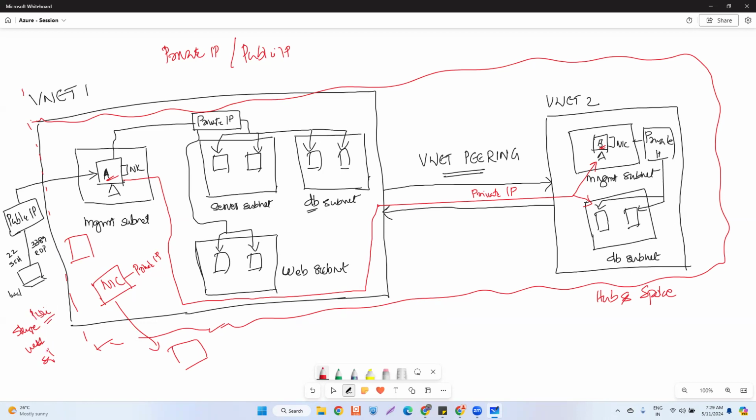Sir, let's say, this is a side topic, we have so many virtual machines right now. So how many load balancers do you think we need in this case?